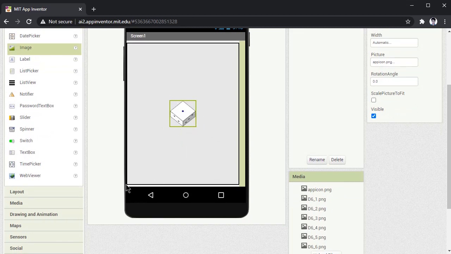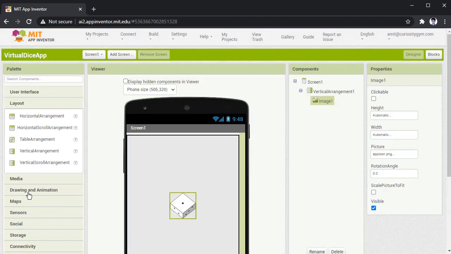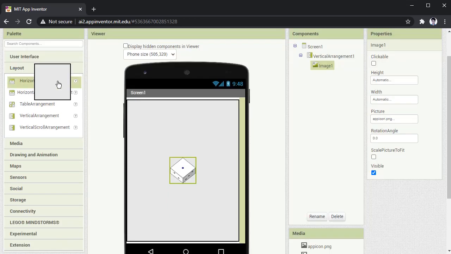Now I have to add one button at the bottom. So whenever you press that button, some random number should appear over here. To do this, we have to go to layout, and this time select horizontal arrangement and place it at the bottom.